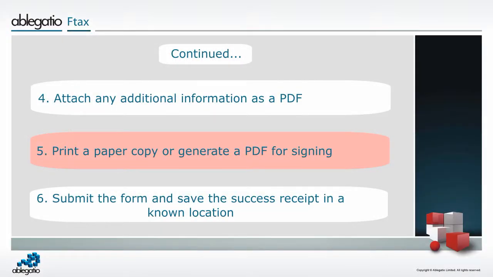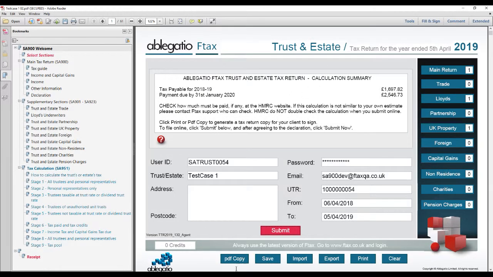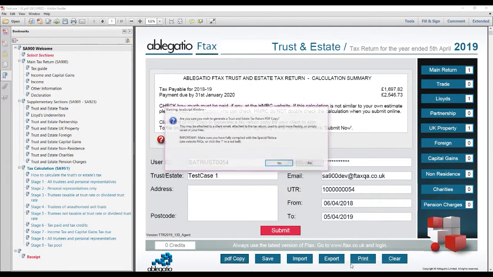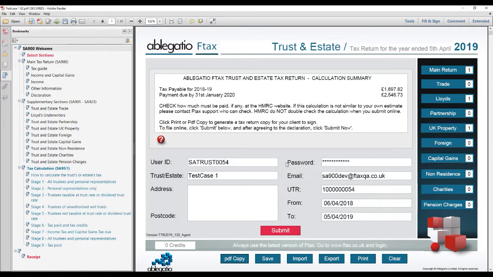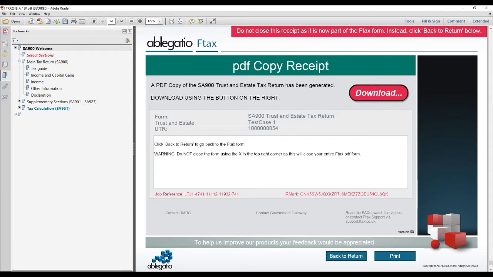If you are an agent, you are now ready to print a paper copy or generate a PDF for your client to sign. Go back to the main page, click PDF Copy, and choose the relevant sections on the cascading menus. Click Yes on the pop-up. An email will be sent confirming that you have generated the file, and a download button on the success screen will allow you to download the form and save it in a known location.